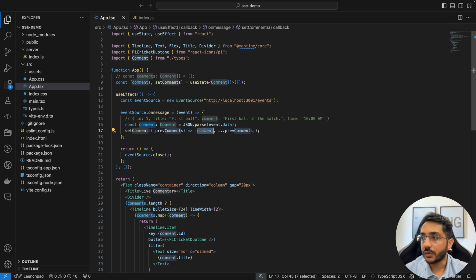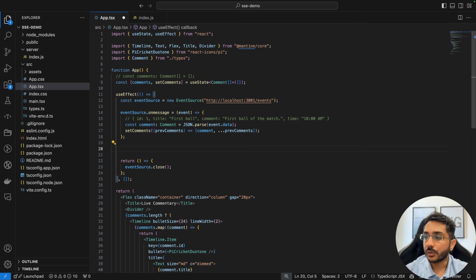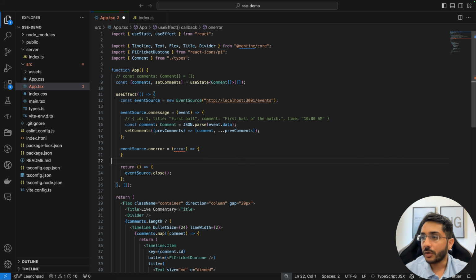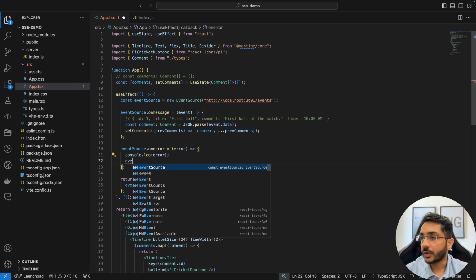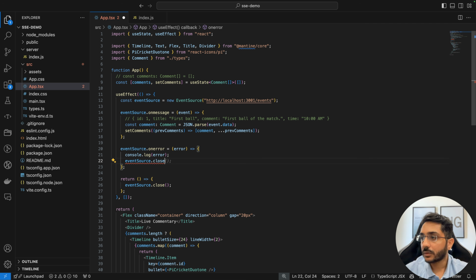Now we are setting it first because we want to show the latest comment at the top. That's why we are doing it here. One thing we can also do is, whenever we have an error, on error we want to console log the error and we want to close the connection. So event.source.close. So this is done.